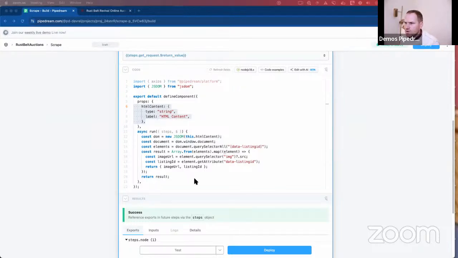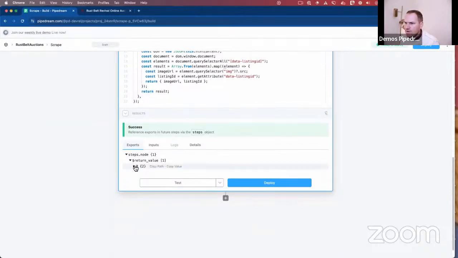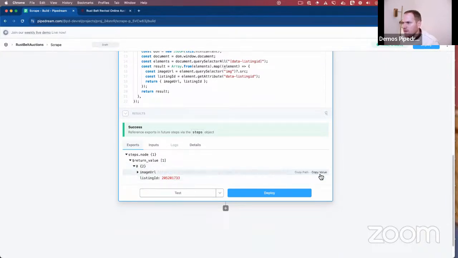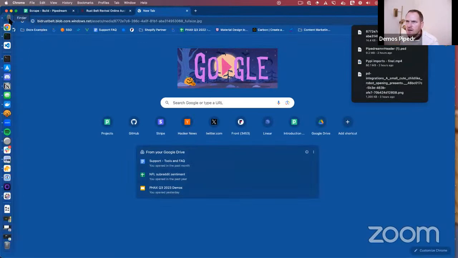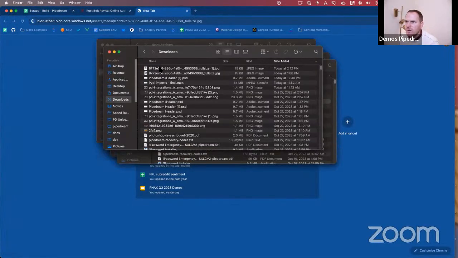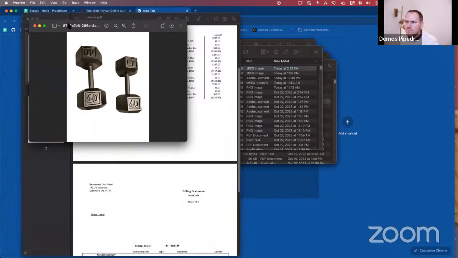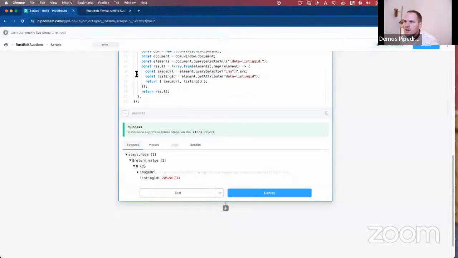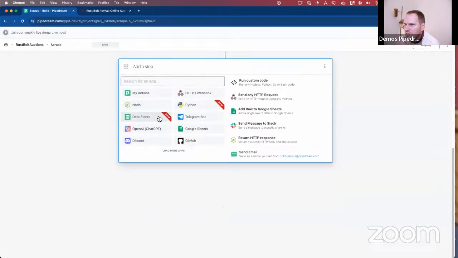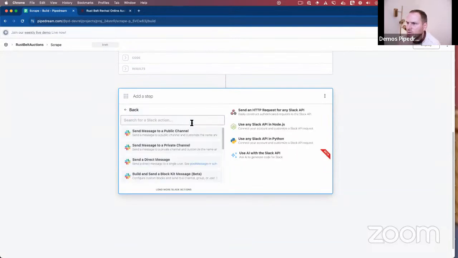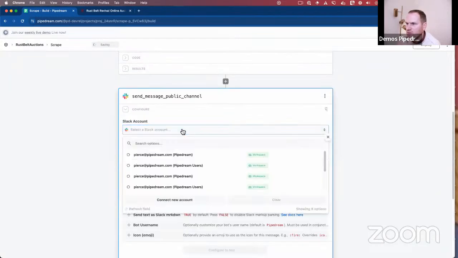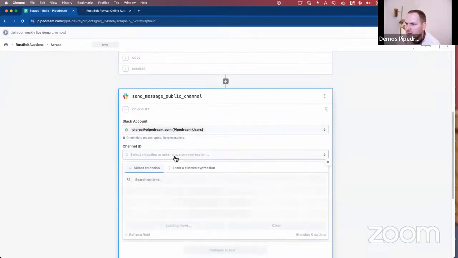Great. So we have a listing. It worked. We can copy this value and we can see it right here. So we just made a new step to grab the image. Fantastic. Great. So now we have a listing ID and the image URL, and we can easily pipe this to Slack and notify us over Slack on a public channel when this item is available with our search query.